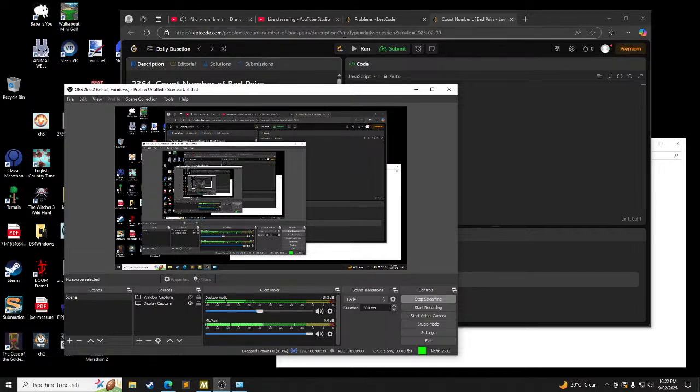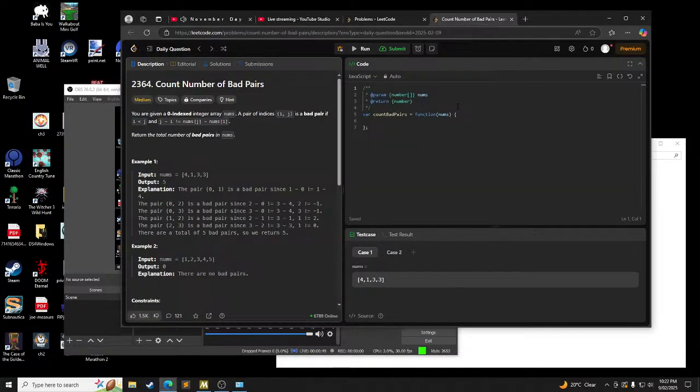Got some good ambient music playing in the background, which I like. Gonna start with the LeetCode and then work on my game a bit. Just the daily LeetCode, which I've not seen yet.